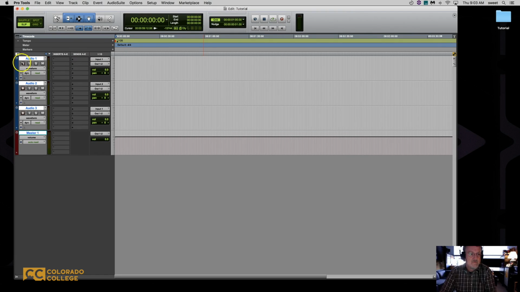And close that. So we should be able to record onto our track now, set our levels. We should now have audio. These are the basic steps for making sure that your inputs and outputs are set correctly when you're using Pro Tools.